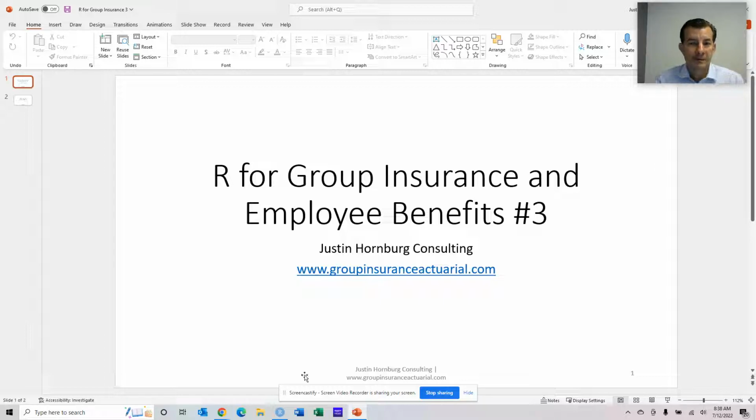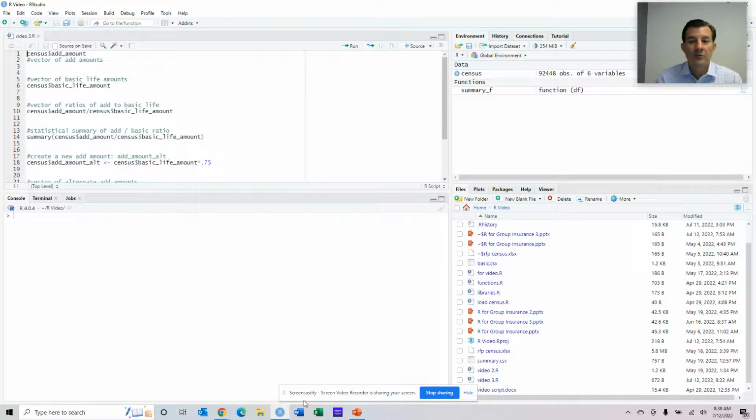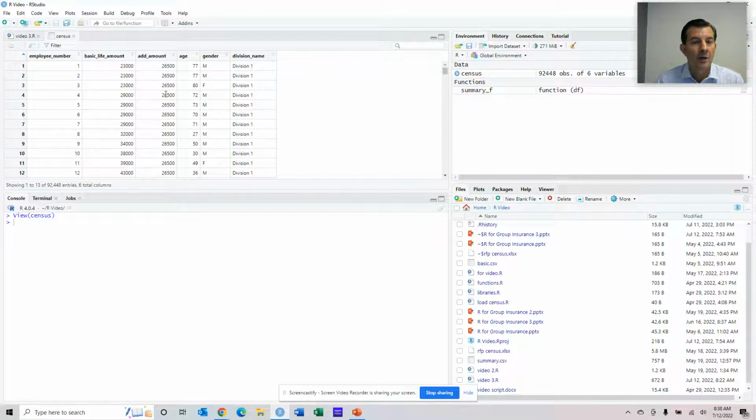Today I'd like to spend a little bit of time talking about referring to and modifying data in R once you've already got a data file or a data frame in R. You may remember from the first couple of videos that we've been working with this hypothetical census file, for example, that might be with a life insurance RFP that has a few fields of information on it. So we're going to spend some time with the basic life amount and AD&D amount today.